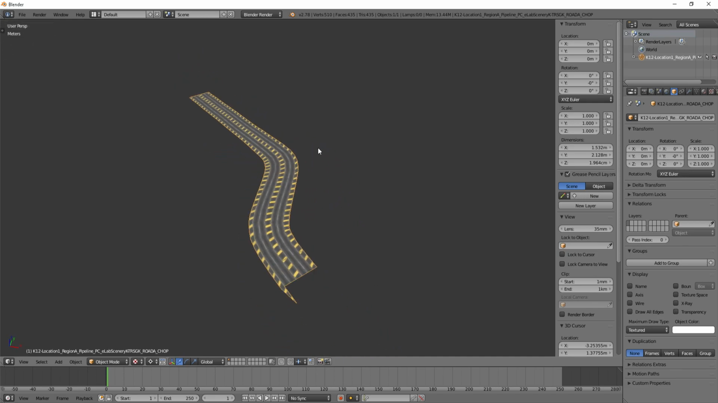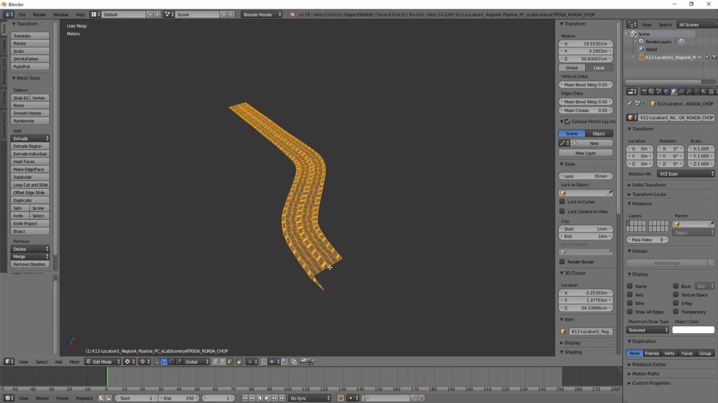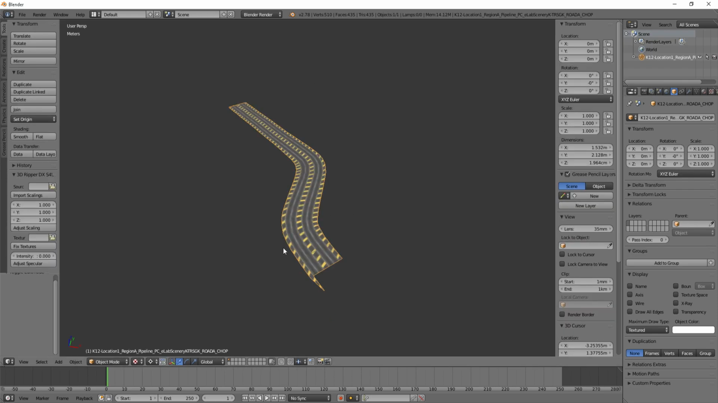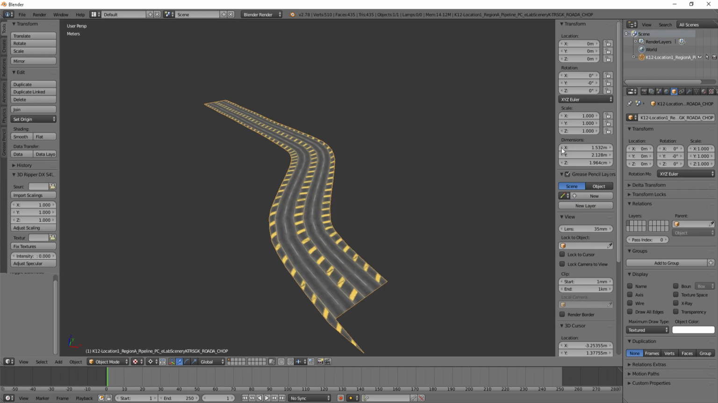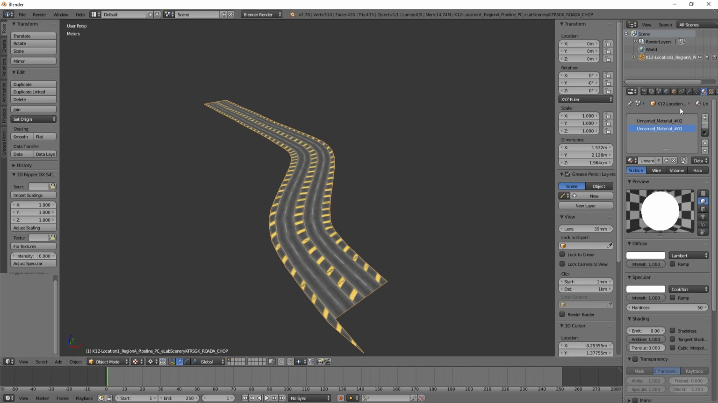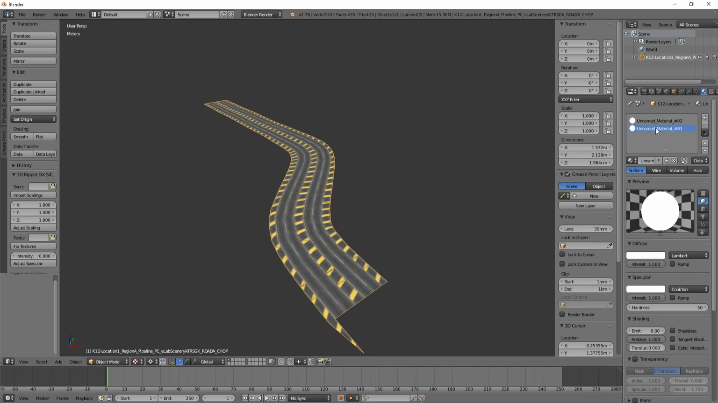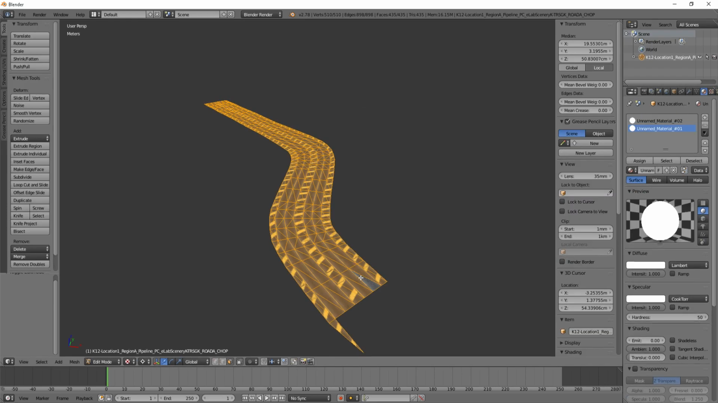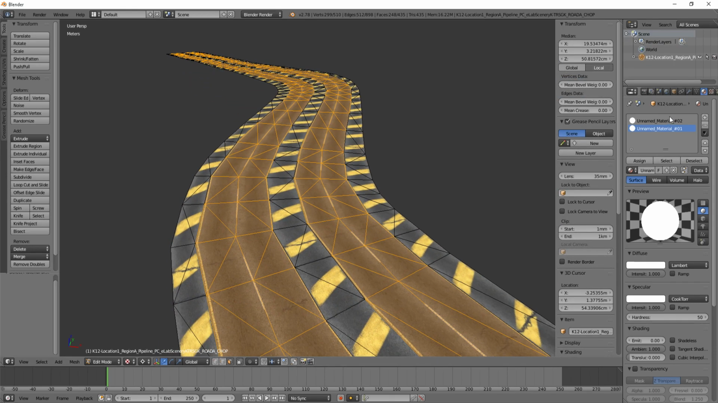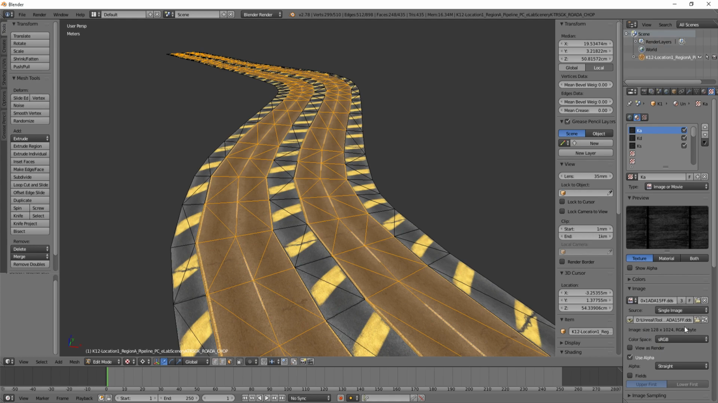Hit tab to go into edit mode, and here you can make geometry edits and stuff like that. And I'll go more in depth about that in another video. Over here you'll see the materials and the textures on the materials. If you select a material, it'll show the texture. So if we hit tab, and then we select a material, this material has this texture.